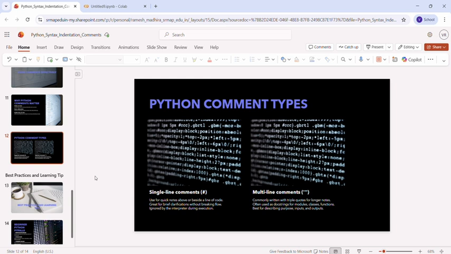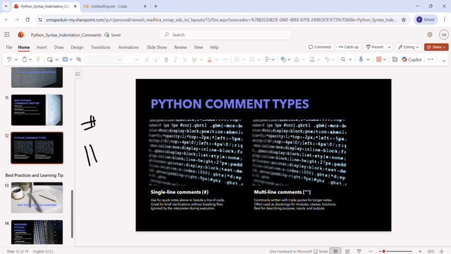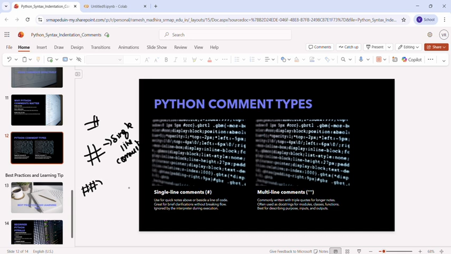Here we have two types of comments: single line comment and multi-line comment. How do you represent a comment? With the hash symbol. That is a single line comment. If you want to represent a multi-line comment, you give the hash symbol like this.